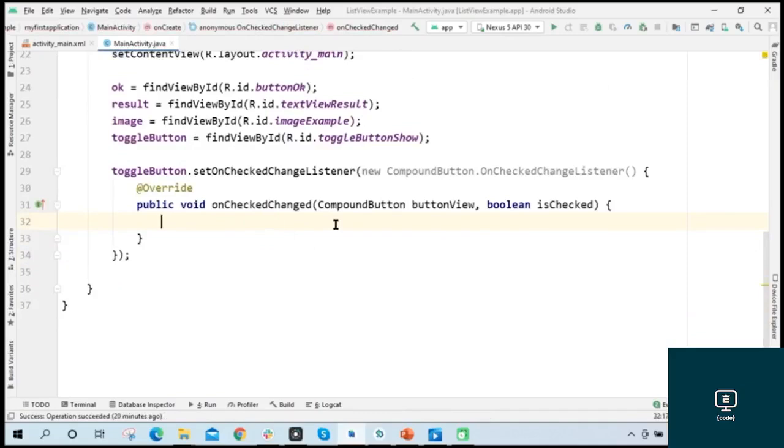So when the checked position of the button is changed, the listener will detect this change and then apply the code that I wrote here. Now it can take two positions, of course, checked or unchecked, or on or off. So it means that when the toggle button is on, it takes the checked position, and when the toggle button is off, it takes the unchecked position. So I'll just write here that if it's checked, and inside the brackets, I will hide the image.